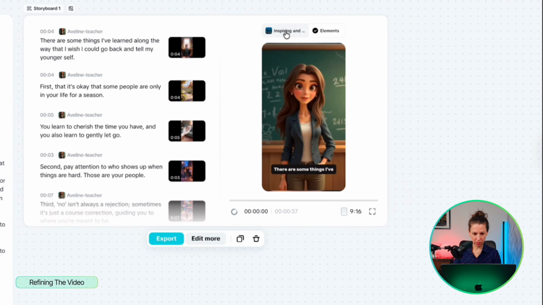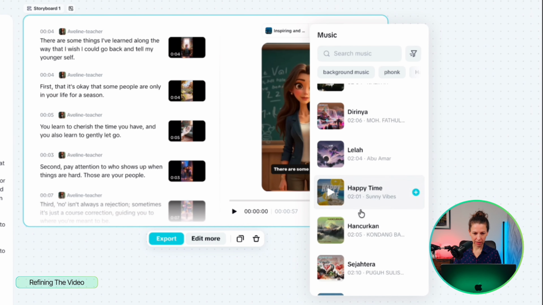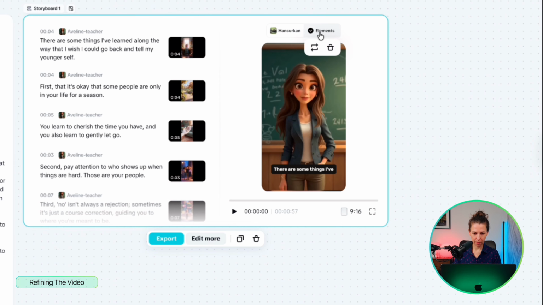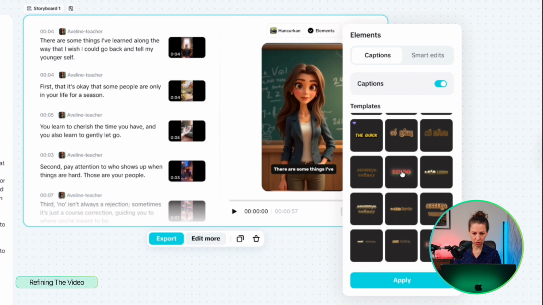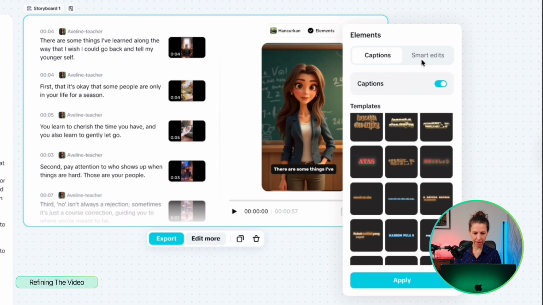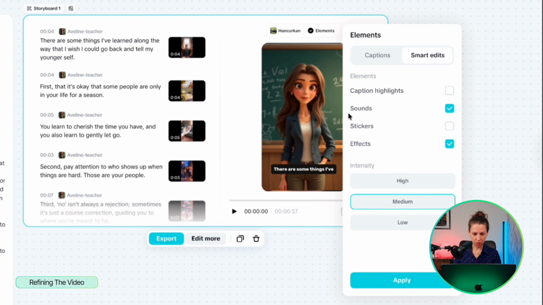You can, of course, swap the music if the AI picked something that doesn't match your taste, or apply smart edit elements from the Elements panel if you want to enhance the result with different captions, sound effects, or subtle motion. Leave sound and effects ticked and leave the intensity in medium, then hit apply. The biggest advantage here is that you are not starting from zero. The template already gives you a structured concept and visual direction. For creators who publish regularly, this can save a huge amount of time.